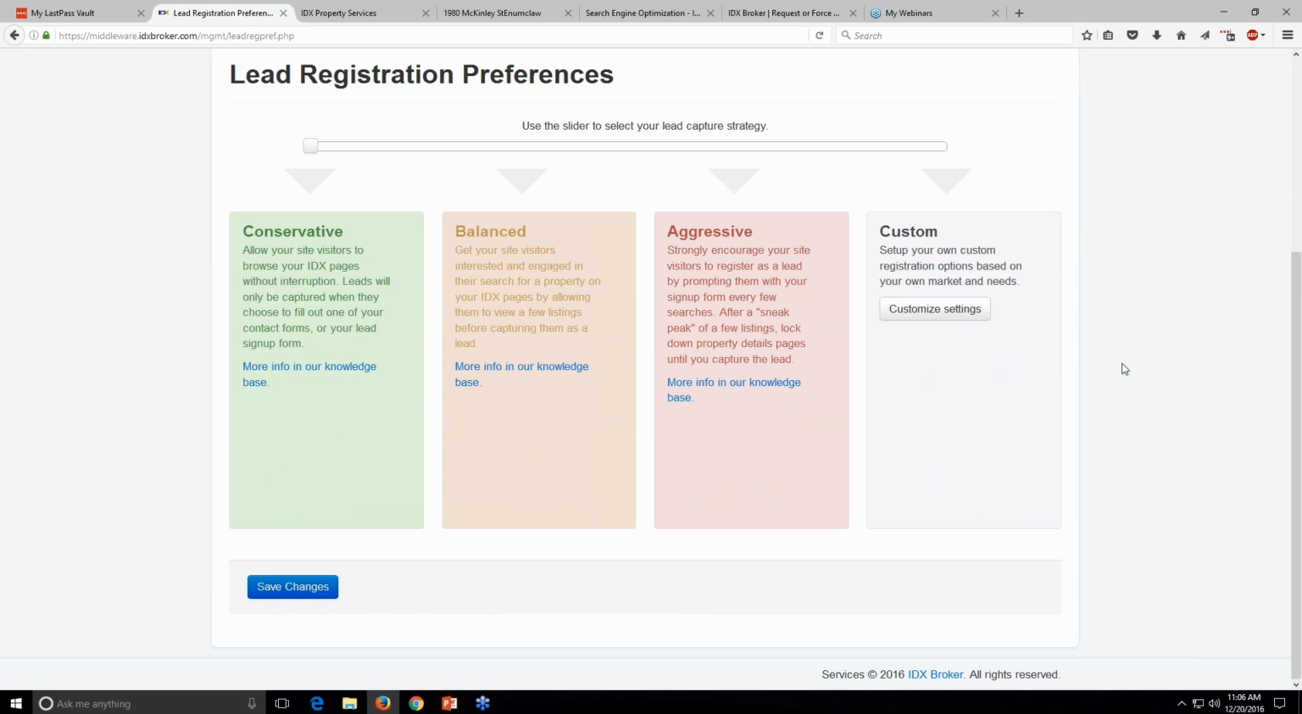And this just lets you choose a bucket depending on how aggressively you want to encourage leads to sign up and give you their information. So conservative is basically going to leave your site wide open. Balanced is going to do encouraged registration that they can potentially skip on certain types of pages, and aggressive is going to force it on certain types of pages.